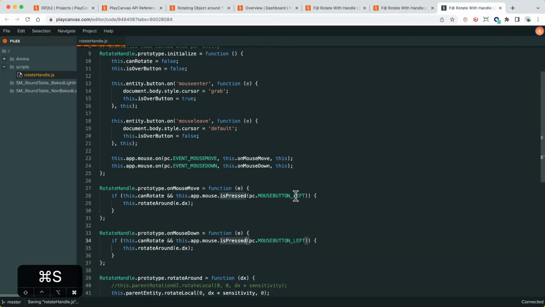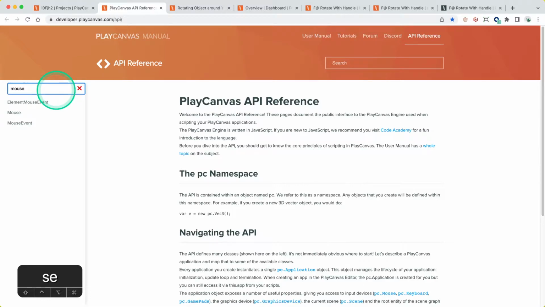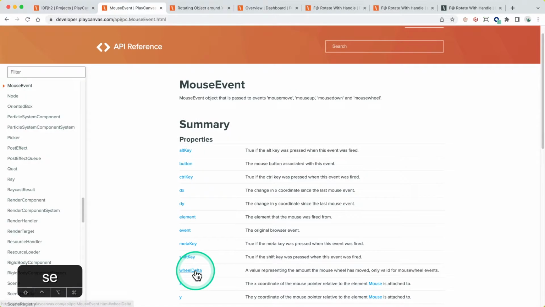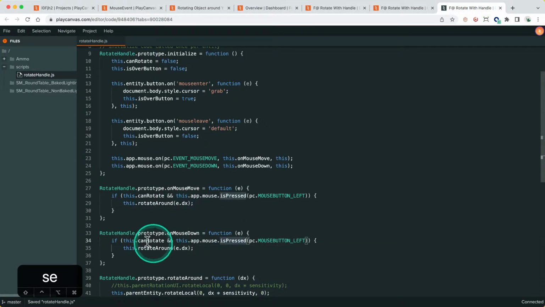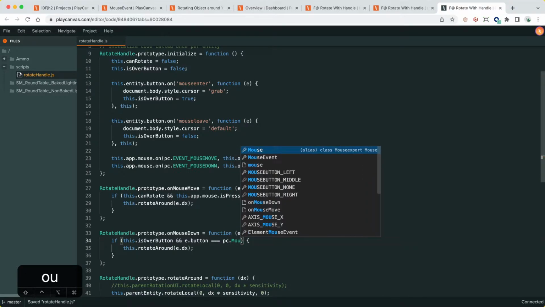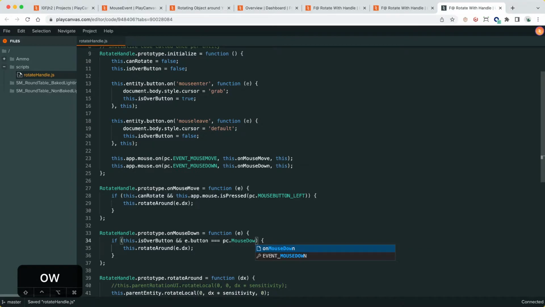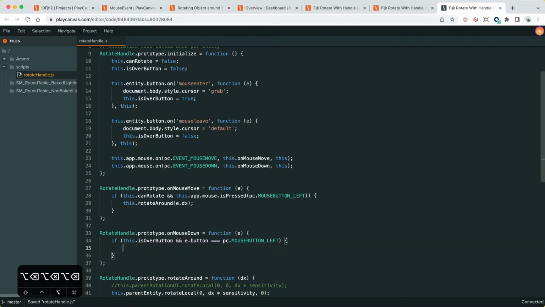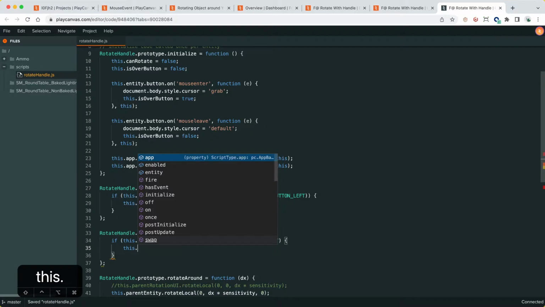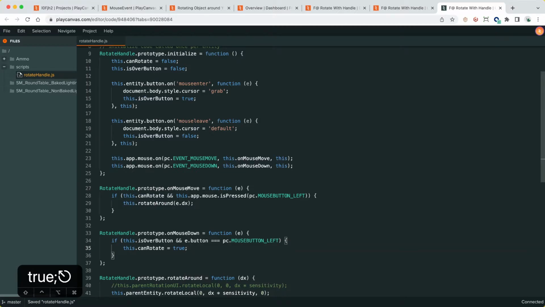And I believe, let me just double check the references for the mouse events. I think the mouse event should have the button that was pushed. Element will delta button. The button associated with this event. So that is a list of constants. That's fine. Okay, so if canRotate is fine. Oh, don't want to collapse that. So we want isOverButton, and e.button is equal to pc.MOUSEBUTTON_LEFT. Oh, no, mouse down. So I'm busy picking ahead at the moment. Then this.canRotate equals true.